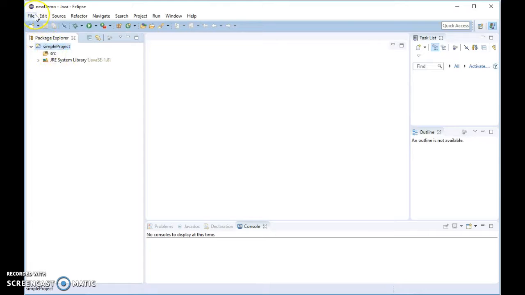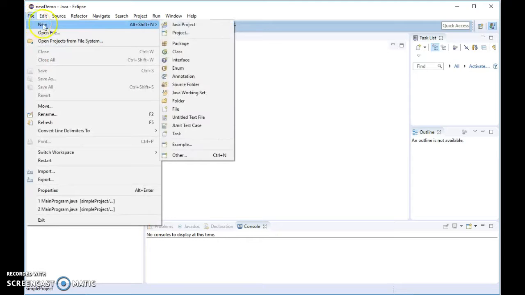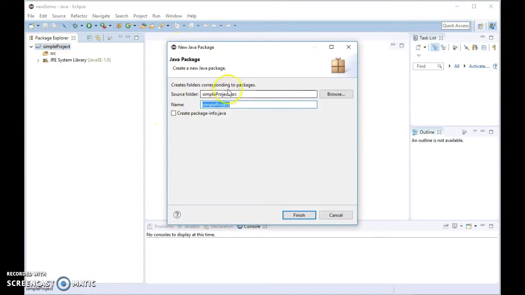So now we're going to want to create a package for this project. You can think of a package as a folder that contains all of your files for your program. It's essential to create a package to start your program, so we're going to want to do that. So to create a package, we're just going to want to click on File, New, and Package. And then we can name it simpleProject if we want.